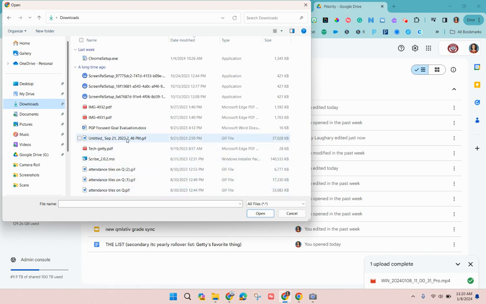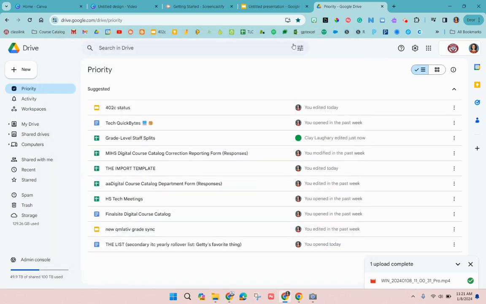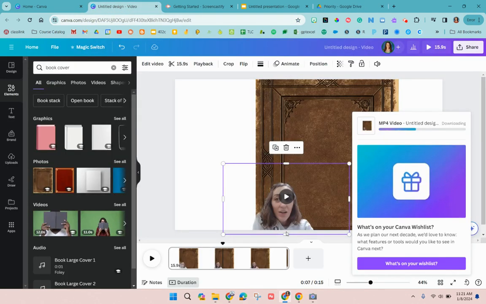Find it might be the hardest part. Let's see, what was that one? It might be Untitled. Untitled Design. It might not be done yet. If I go over to Canva, yeah, it's still going. So I'm going to pause again.